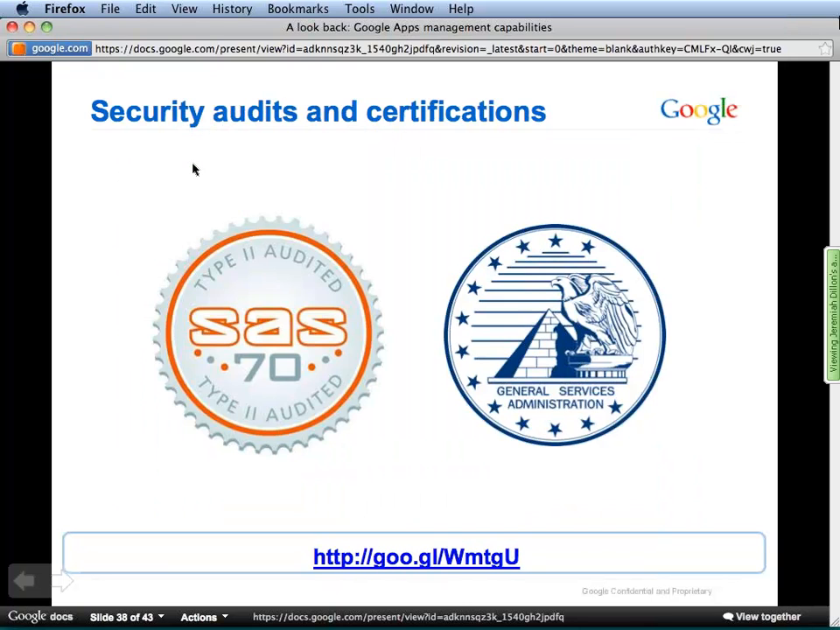The next piece is audits and certifications. Google Apps has completed SAS 70 Type 2 in the past, now SSAE 16 Type 2 audits, as well as achieved the Federal Information Security Management Act, or FISMA, certification. These are great indicators to our users that third parties have examined and audited our processes and procedures and deemed that they meet a set of standards as far as security, privacy, and incident response.